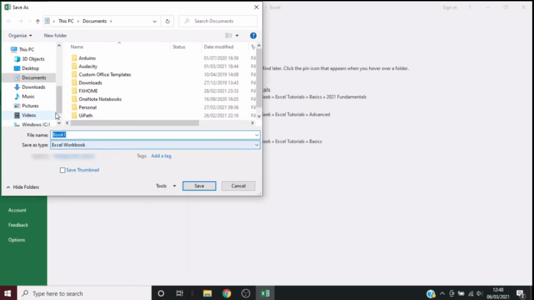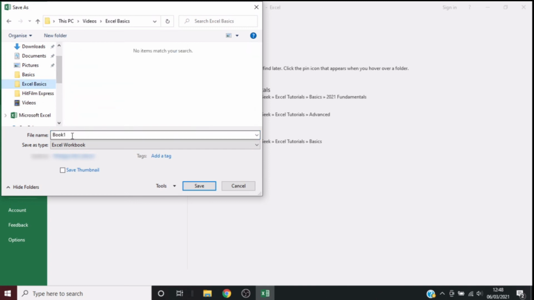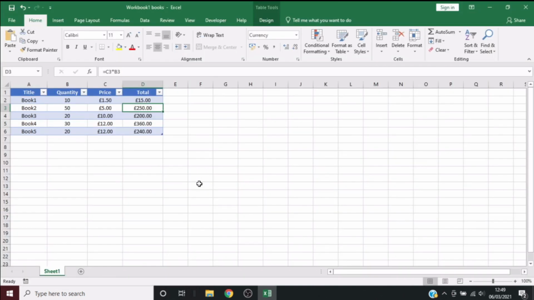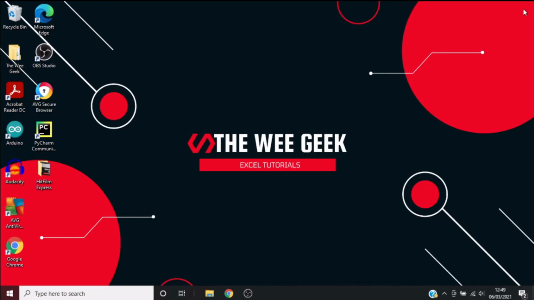Once you hit browse, you just search for the location that you want to put it. I'd like to put it in Excel Basics, and you can rename it whatever you like. So I'm going to call mine Workbook 1. Okay, once you're happy with it, just hit save. And that's you. You can close it down knowing that your new table has been saved.